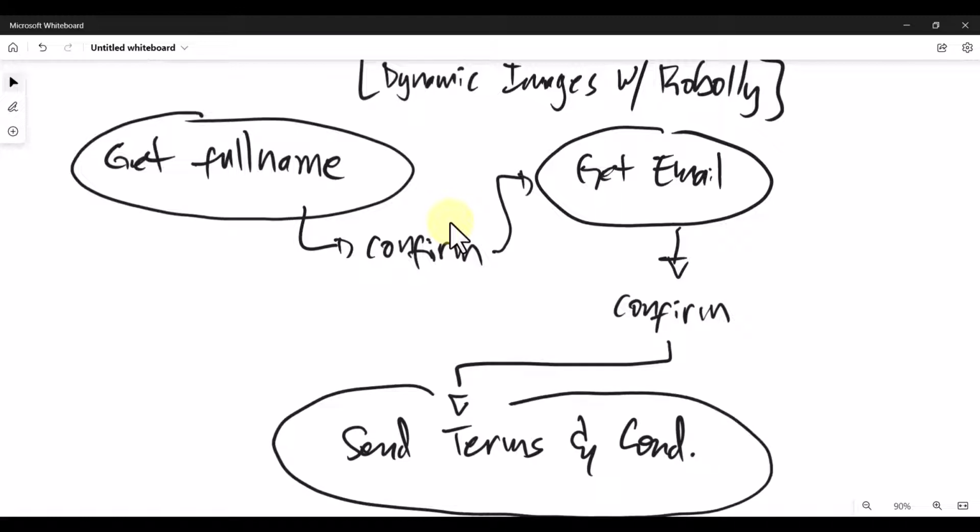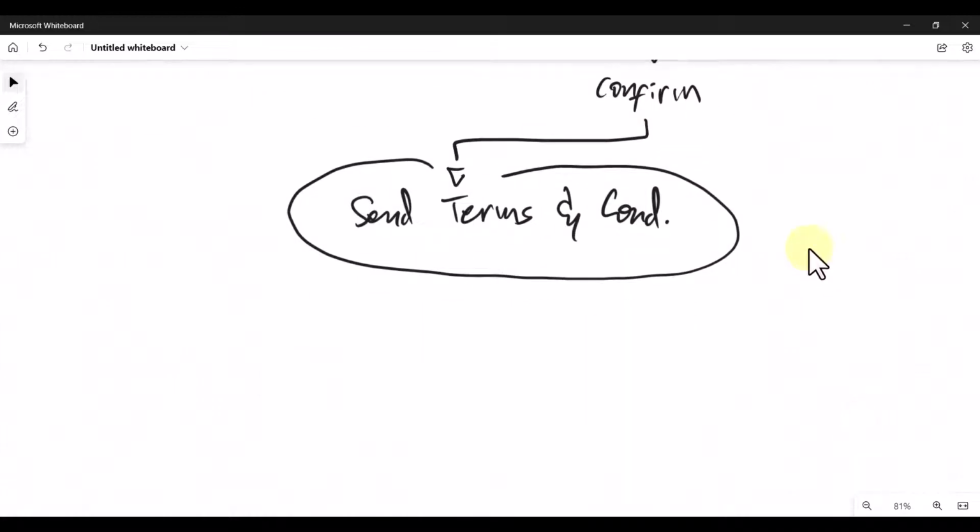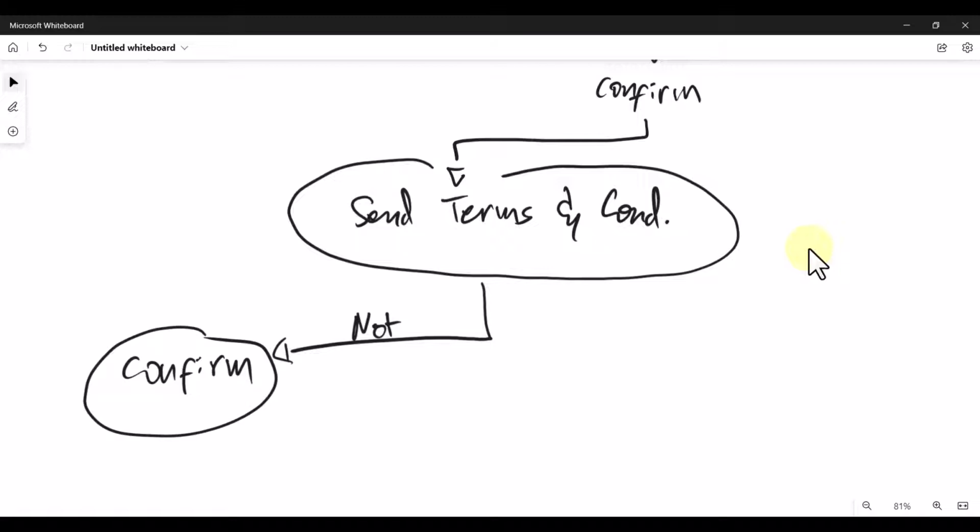After sending our terms and conditions, we are going to ask if they agree or not. If they do not agree, we are going to let them confirm if that is their final decision. And if that is their final decision to not confirm, then that would be the end of our flow. We are going to say our goodbyes.